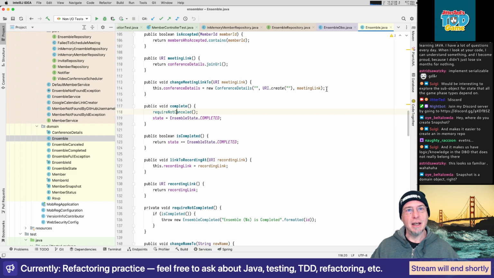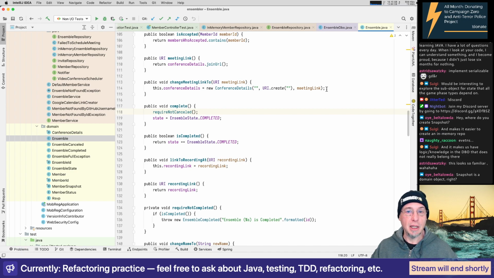Snapshot is a domain object, yes. It is a value object, just as much of a value object as anything else, but it is part of the domain. That's my current thinking. Ask me in 6 months, maybe I'll have changed my mind, but that's my current thinking.